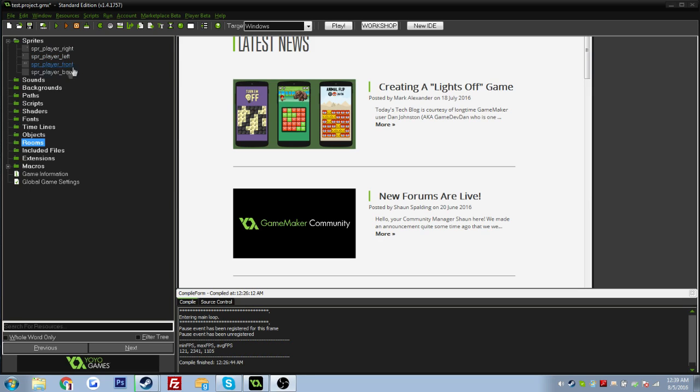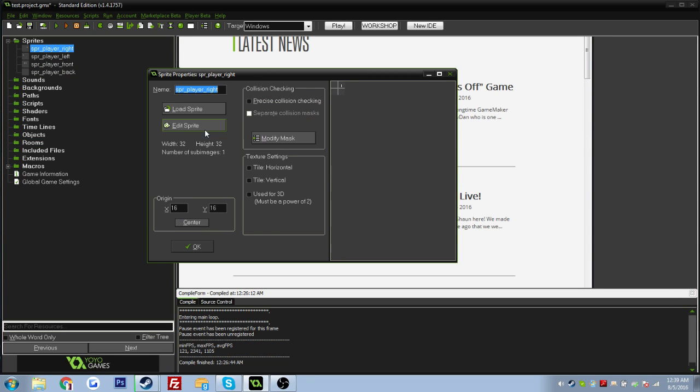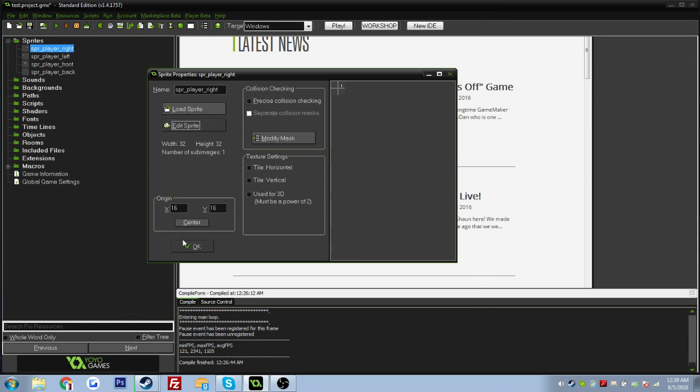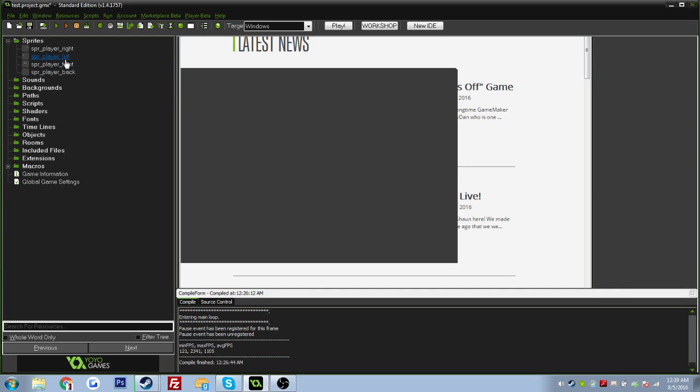So what you're going to need is a few sprites. I have already made my sprites. If you don't know how to make sprites or how to use sprites, you should probably go watch another video on that. Make four sprites, and name them differently.